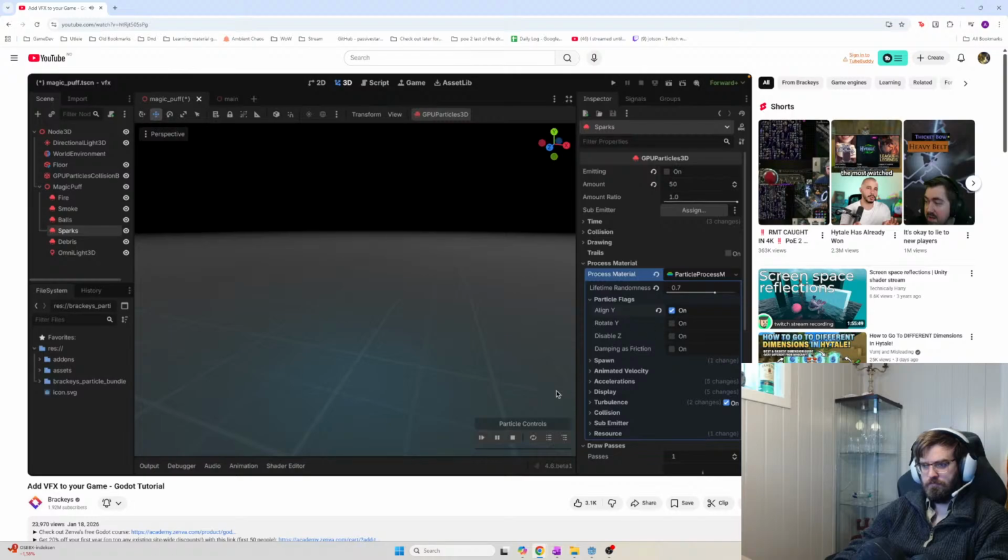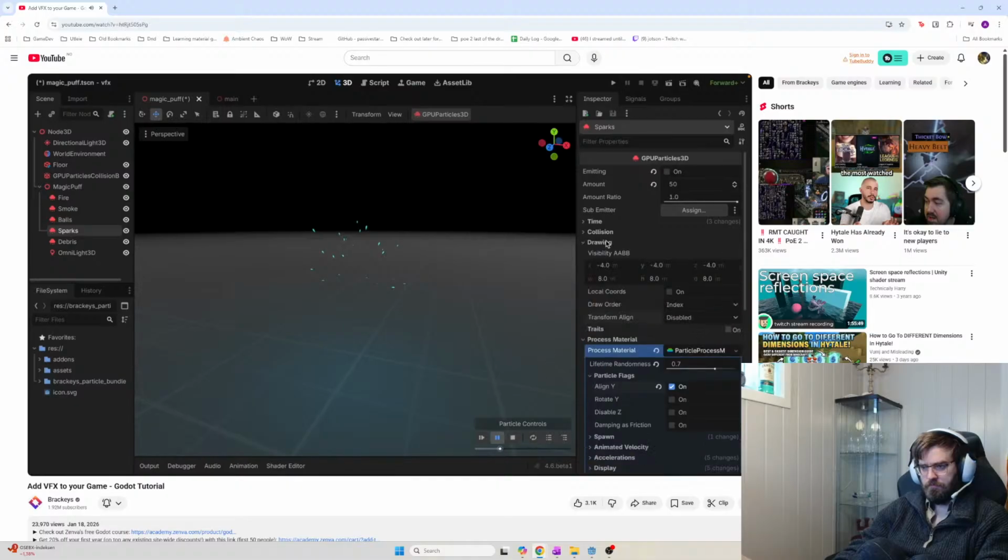Because I was using billboards though, I couldn't use the align Y particle flag to make the particles face the direction of travel, because then they wouldn't face the camera properly. Instead, I had to go under drawing and set transform align to Z billboard plus Y to velocity. And now the particles were billboarding and also orienting themselves correctly.